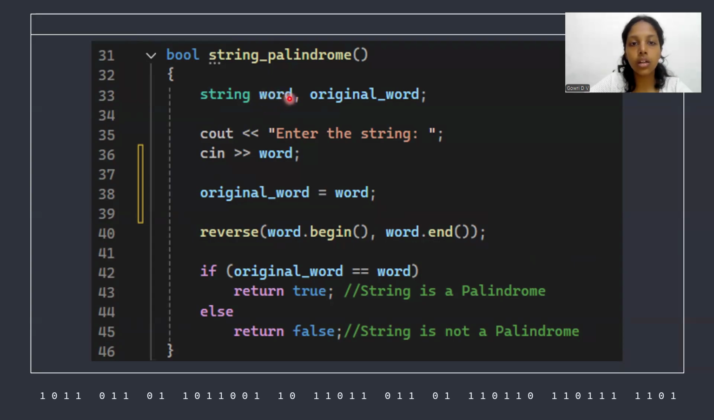So our variables are word and original_word. Again, we have the common statement of enter the string and a cin statement to accept the string, and it is stored in the variable word. A copy of the input is stored in original_word as well. Here, we use a function called reverse that is present in the algorithm header file. What it does is, it reverses the string stored in word from the beginning to the end and stores it back in variable word itself.